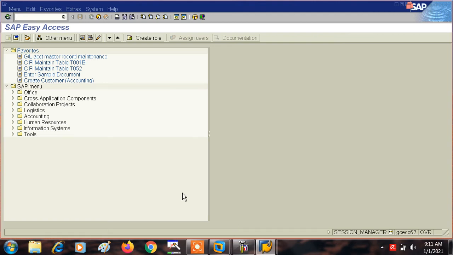So we are doing some basic settings in FICO module, and our company code is TA01. Till now we have done up to field status variant, and today we are going to start a new topic, that is chart of account.